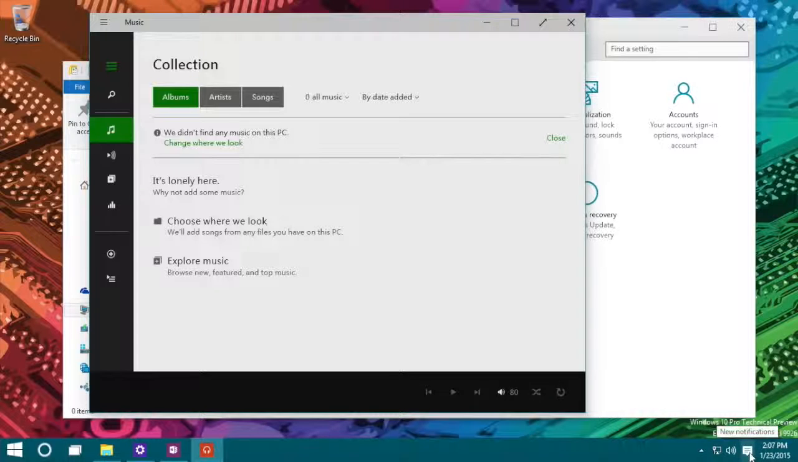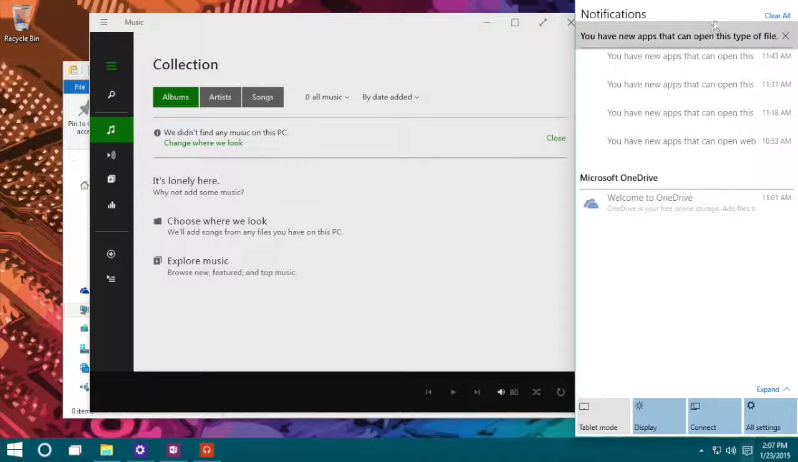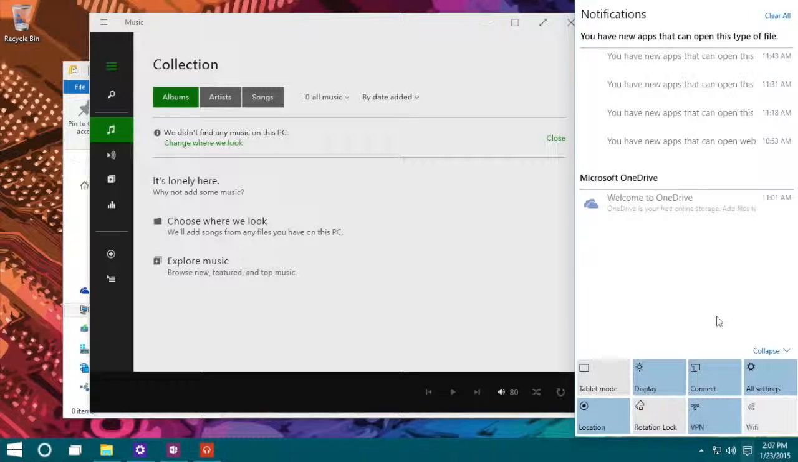This little button here opens up the Action Center, which also displays notifications, which is really handy. But on the bottom here, there's actually another new feature that lets you easily turn on and off settings and change settings. And one of these settings is tablet mode.